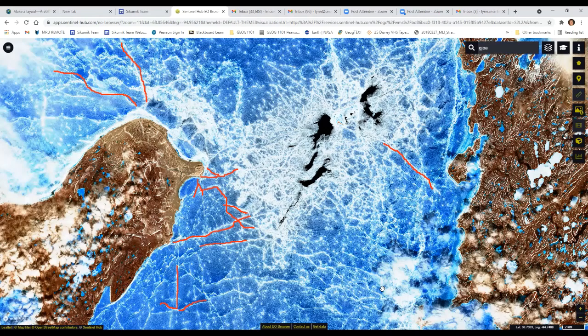Like a lot of pressure ridges, cracks. Where are the pressure ridges? I think this one right here, the big one, and this bigger one here. I think the pressure ridges are the cracks. Like they opened up and just cracked.